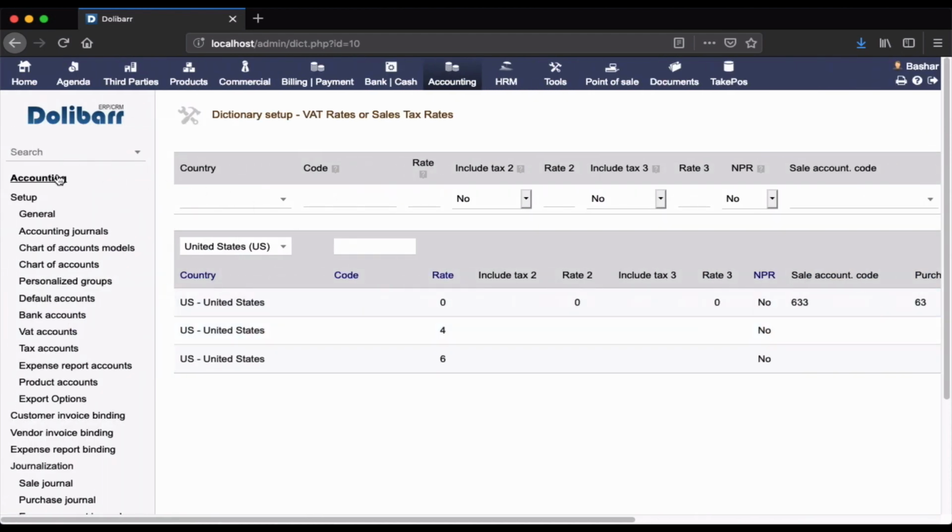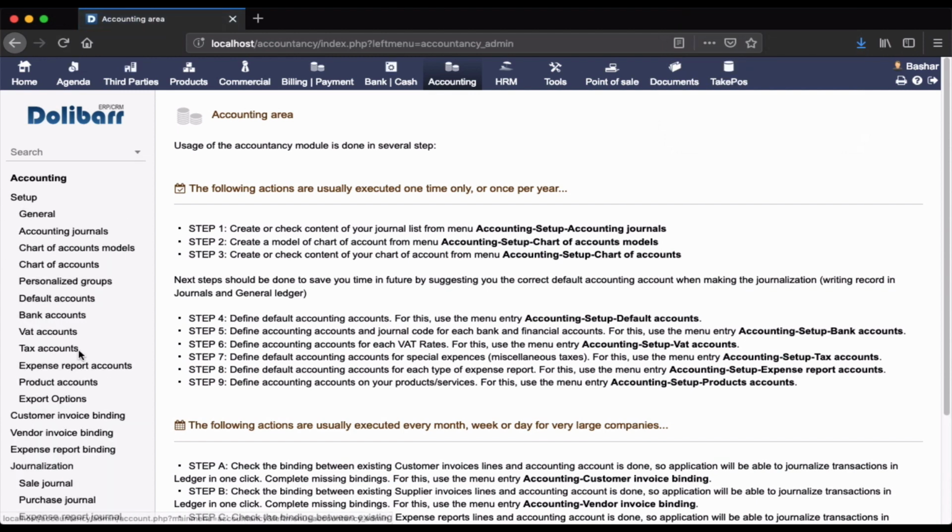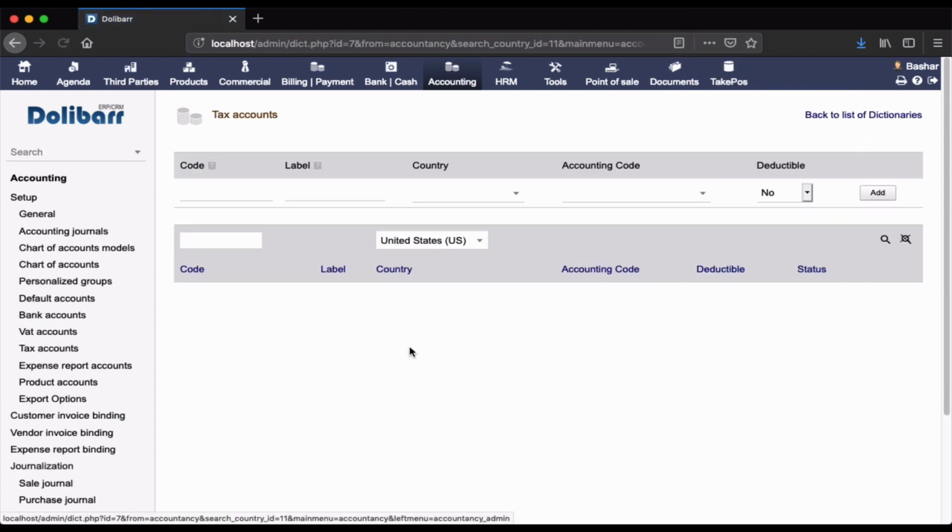Okay, if we go back to the accounting, now we reach step 7. For the tax, we're going to set up the tax account. We go back to setup, and we go to tax accounts. Again, let's say you have other taxes than the VAT. Let's say we want to add an income tax account. IT will be the code, and the label, let's say, income tax.